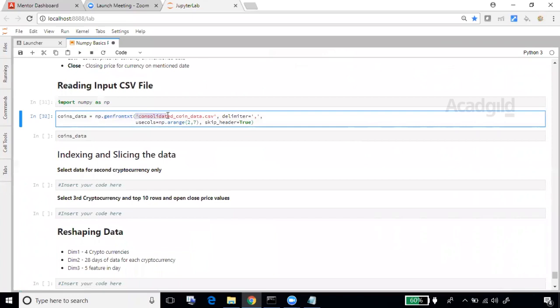It takes the name of the file and it asks for the delimiter. Delimiter is basically a comma, as we have a comma separated file, which is CSV, and we say use columns. So columns are basically from 2 to 7. As I said, we are skipping the 2 columns and we have the remaining 5 columns. Then we have skip header equal to true. As the header contains the header related data, we just don't want that. So it will just skip it and start with the data.